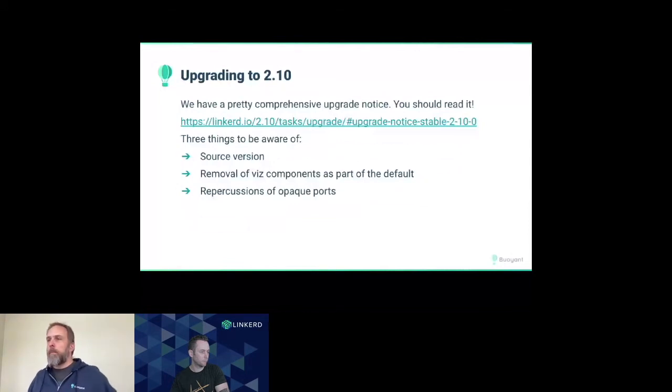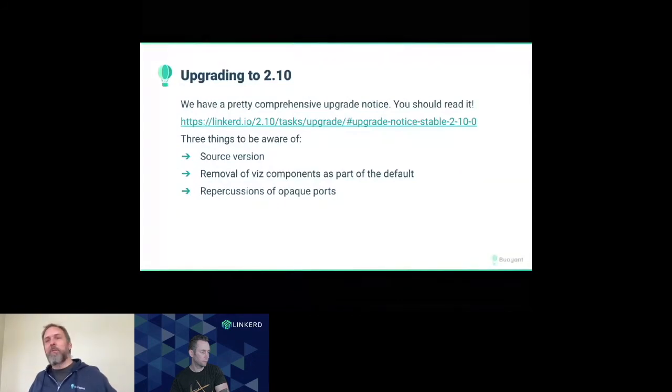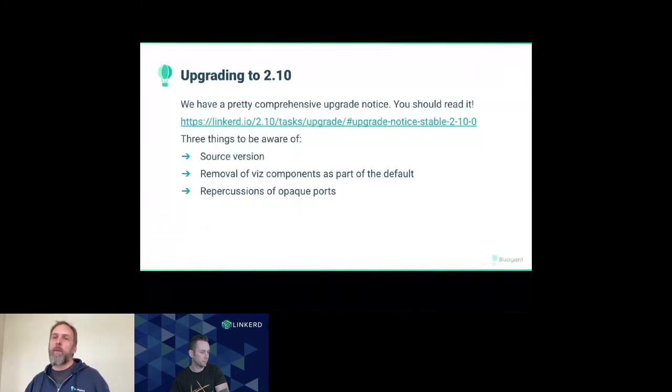Okay, let's talk about upgrading. So we wrote a very comprehensive upgrade notice, and you should read it. Basically what I'm going to tell you here is also in that doc. So you can either read what I wrote, or you can listen to what I said, or you can do both. Three big things to be aware of when you're upgrading.